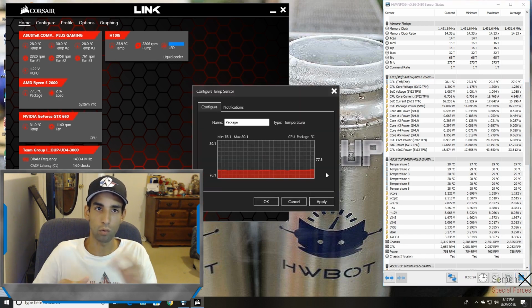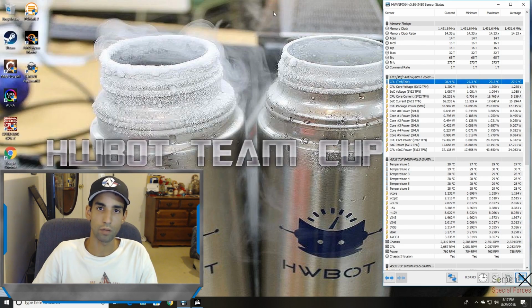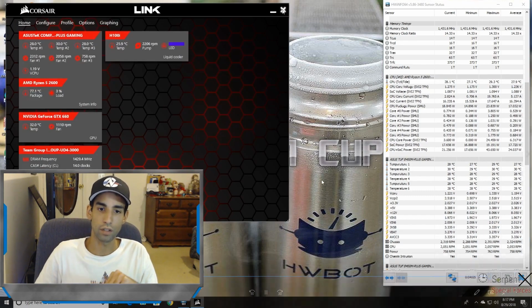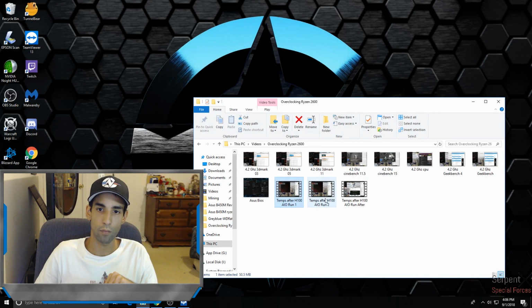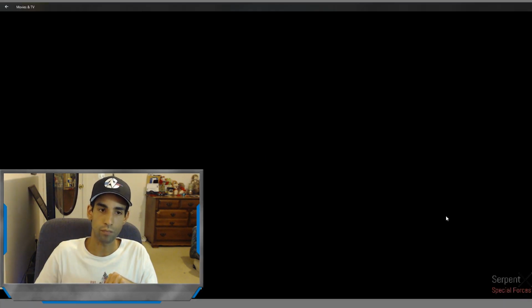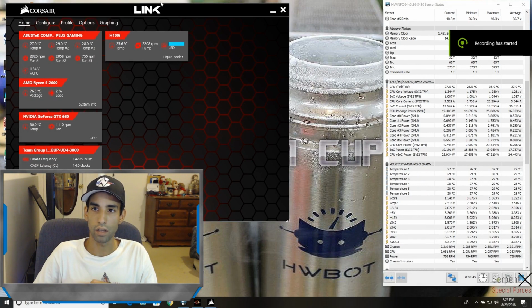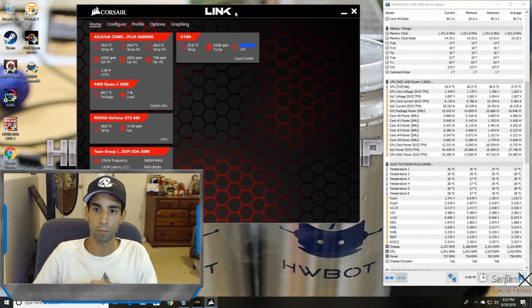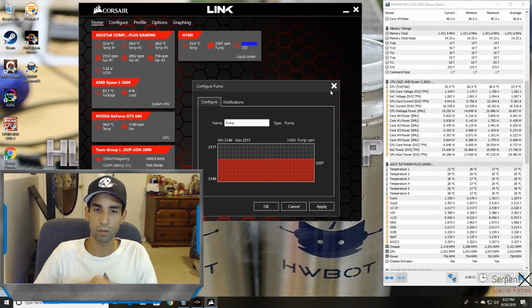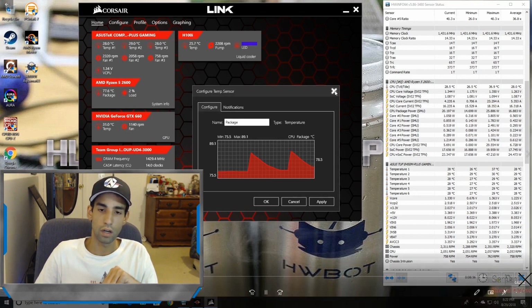Temps were pretty good. Now, Corsair Link was reporting incorrect information, which is why I compared it against HWiNFO. But when I really start to benchmark or test out this system, it performed pretty well, keeping temps well within check, I want to say. And in order to reach the 4 gigahertz overclock, I was using like 1.35, 1.38 Vcore.